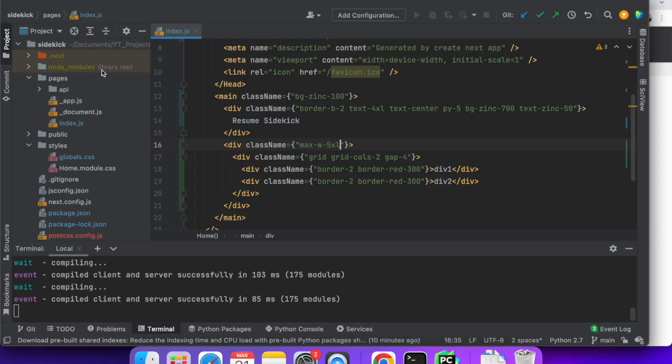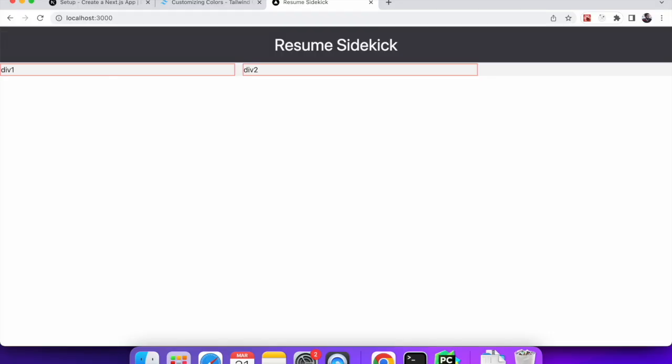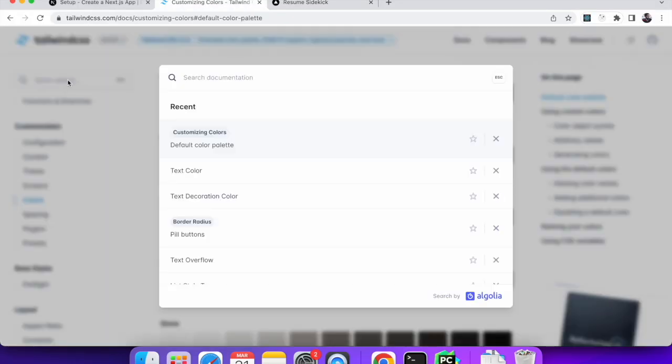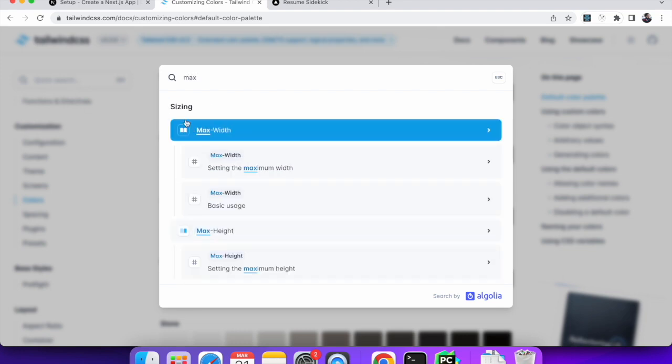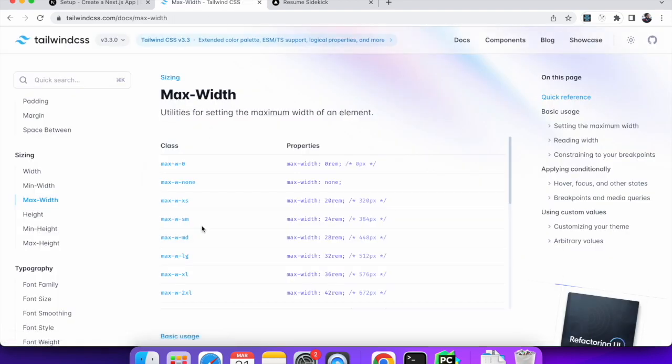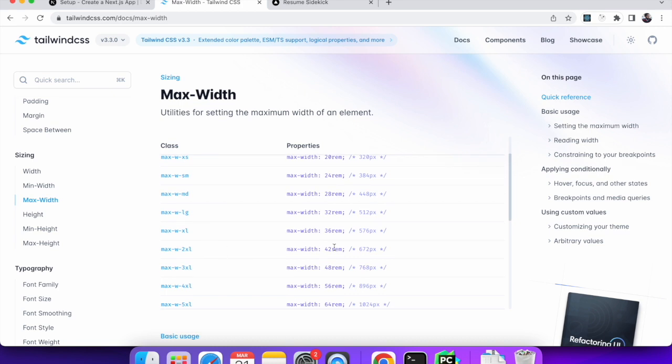Now how it happened, if you go over here, max width, in the Tailwind CSS you can see the class names, and it will give you how many pixels it is for whatever class name you're using. So I used max width 5XL, it is 1024 pixels.